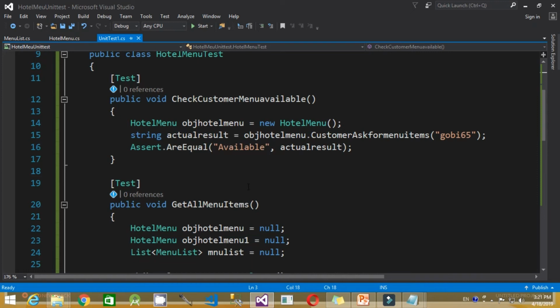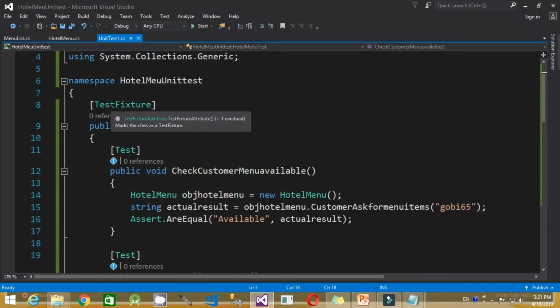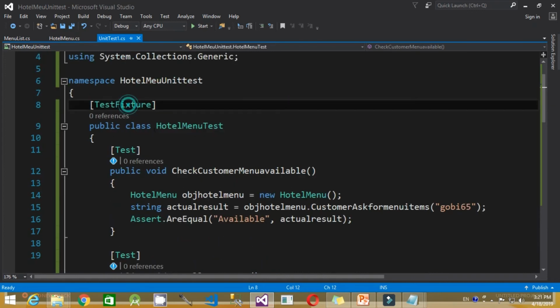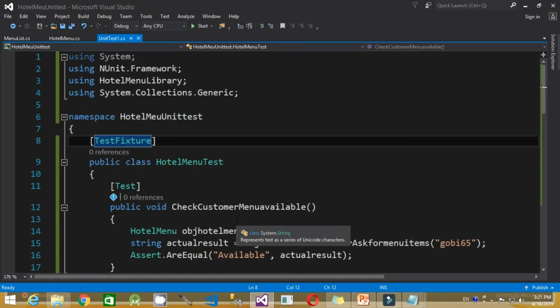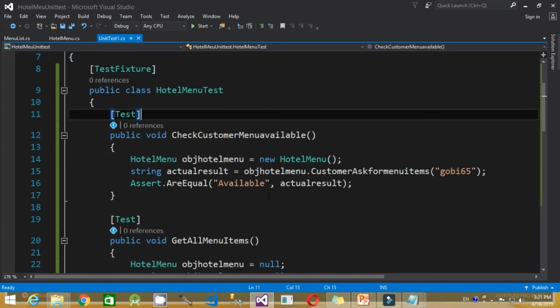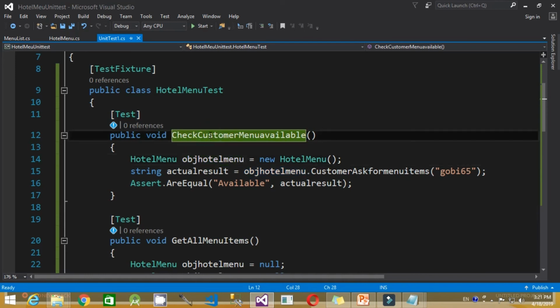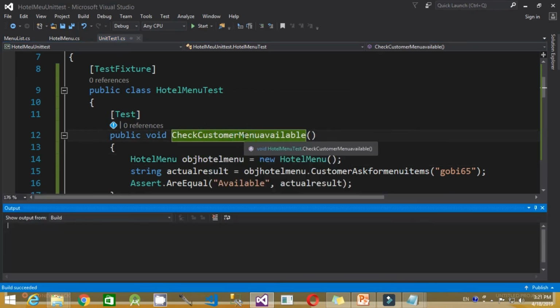So now we are going to debug each and every test. In NUnit you will have the attribute TestFixture for a class and Test for testing each method. Similarly for MS Test or other test tools, you have to use their own syntax. Okay, so let us check whether customer menu is available or not by choosing this one. I am clicking this method, right click it and debug test.